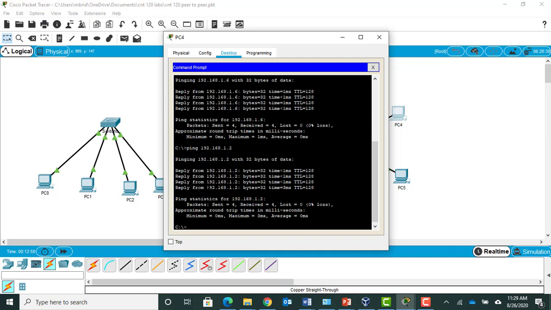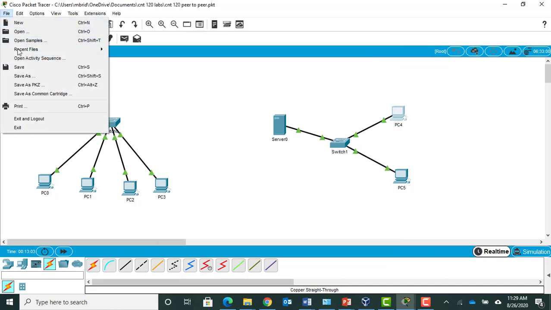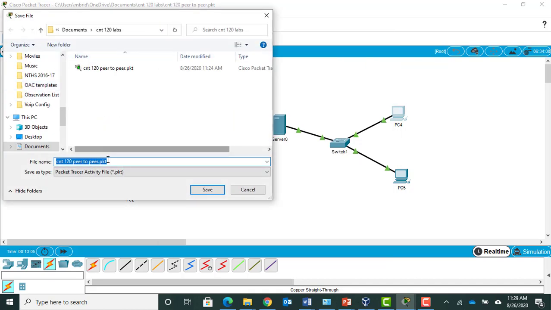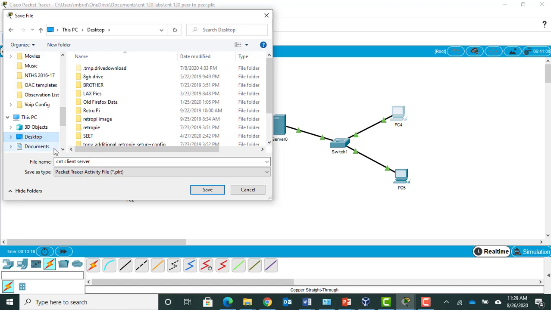So you want to be able to repeat that process between both PCs, make sure everything is functional and that everything is working. We want to go ahead and do a File, Save As, and this one here is not going to be peer-to-peer. This one is going to be my CNT client server. And I can call it 120 if I want to, I guess.